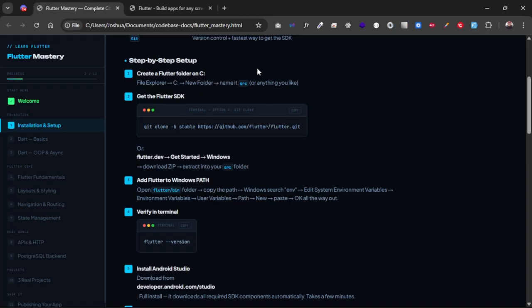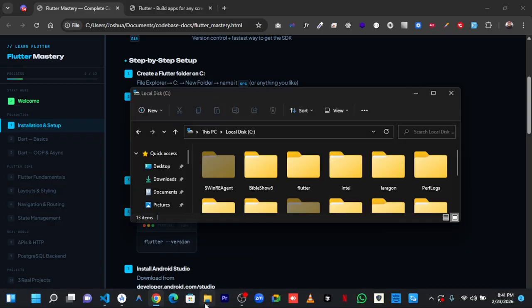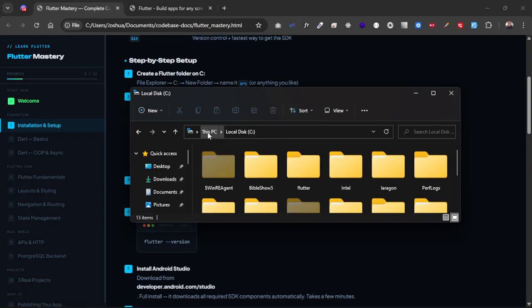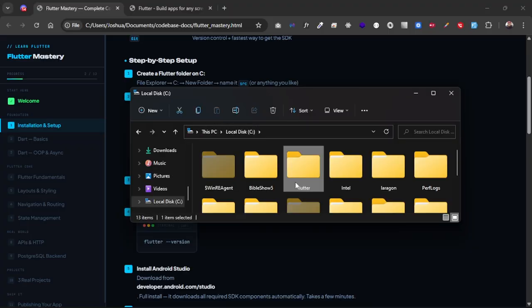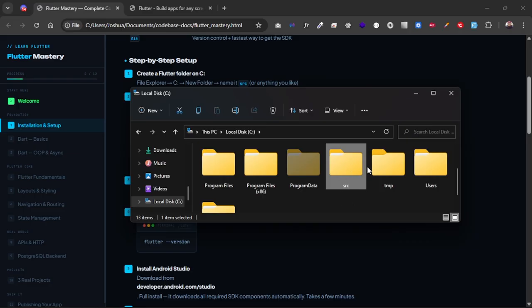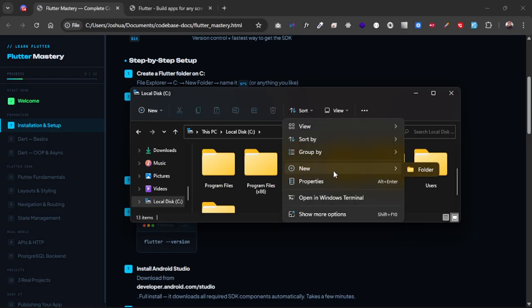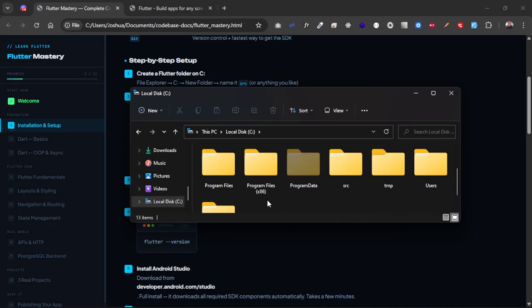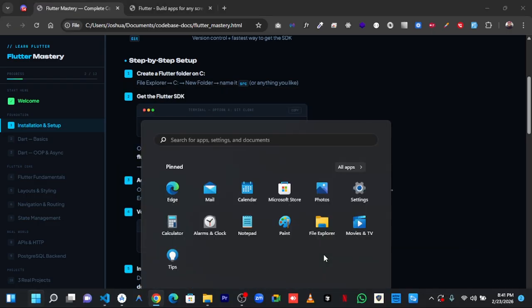To create a folder on C, you could do that using Windows Explorer, your GUI, or the terminal. Using the GUI would be here. Just open these up. So this is your PC, your local disk C, and you're gonna see that we have the source folder. All you gotta do is right click, create a new folder, call it source, and that's it.